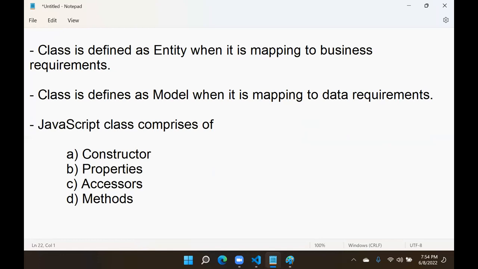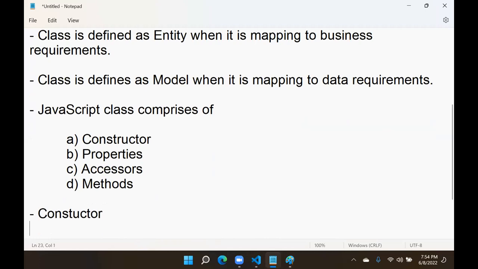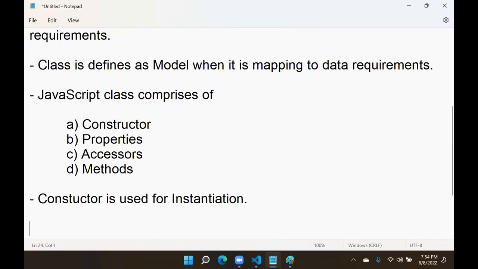So technically, you should know the purpose of them. What is the purpose of a constructor? A constructor is used for instantiation. Instantiation means it is used for creating objects. So what is the purpose of properties? A property stores the data. Data is stored in a property.